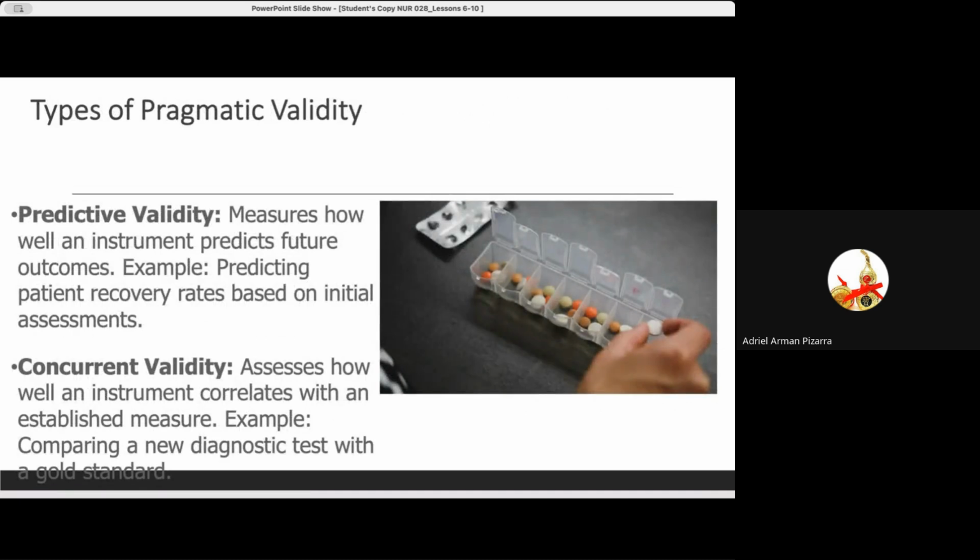Predictive validity has something to do with how well the instrument we measure predicts future outcomes. Say, for example, we're predicting patient recovery rates based on initial assessment. This is also what I'm considering. With our previous slide, part of your pragmatic validity is your criterion validity. Your criterion validity has something to do with the prediction of future outcomes.